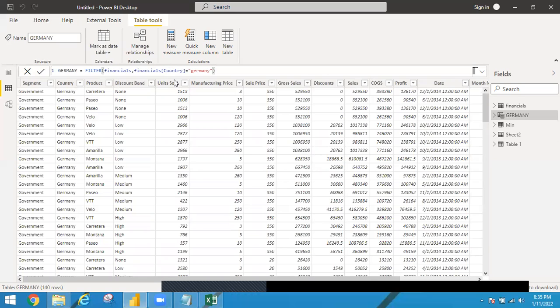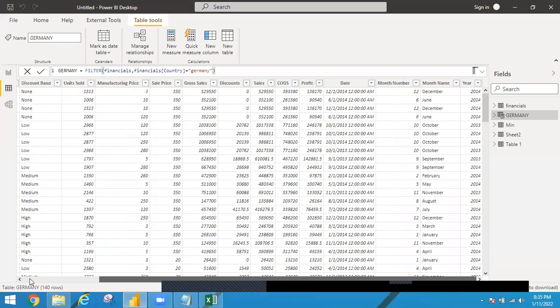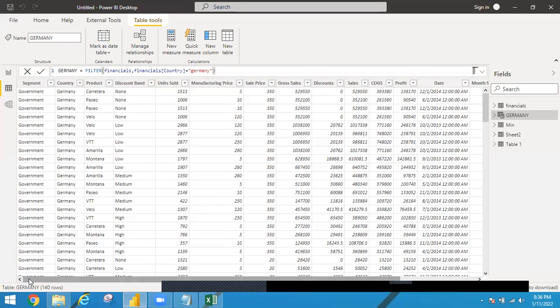Germany is always in double quotes, right? Any textual column, Swapnil, will be in double quotes. Simple logic. So segment, country, product, discount band, and month name here are in double quotes. Why? Because their data type is text, but any other variable goes in single quotes.